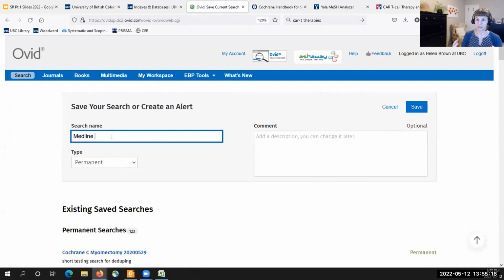Ovid is a platform, and there's quite a few databases that use Ovid. So I'm going to specify the database that I'm using. I'm going to say it's an example search. Maybe it's for the systematic review. And I always like to put a date as well.